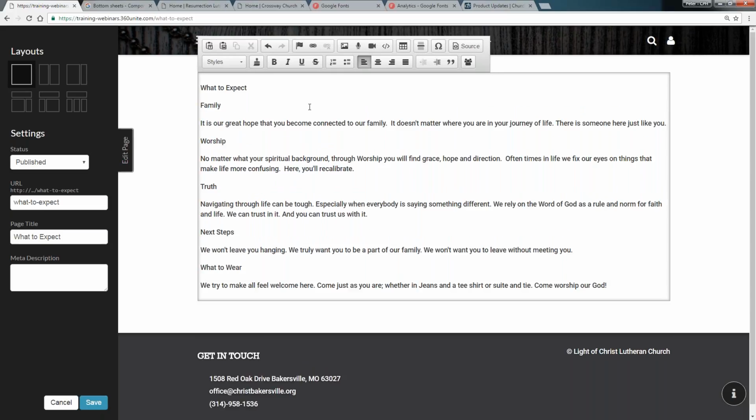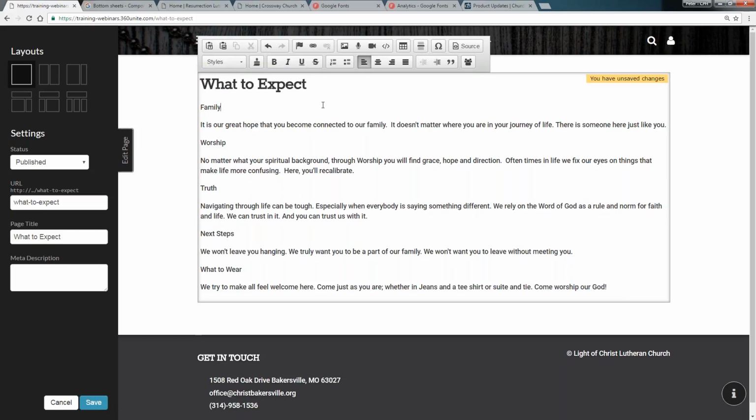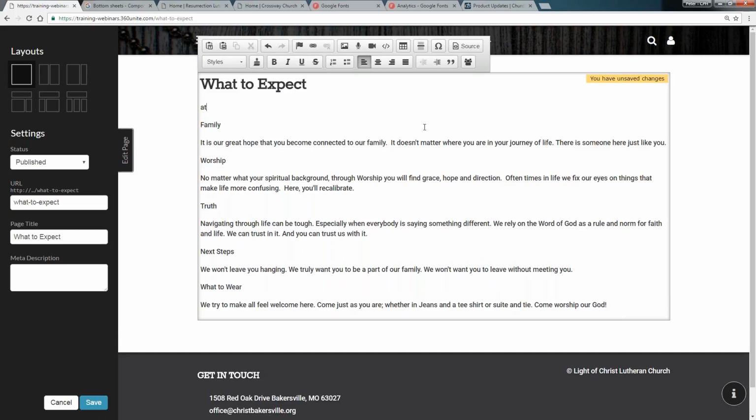So we're going to go ahead and do line break and show it this way. So first, what to expect. Now for search engine purposes, your big page title should be your header 1. So we'll go ahead and select that and go to styles and put header 1 on there. Then we'll go to family. These should all be your header 2 or header 3. For search engines, really header 2 should just be a subtitle. So like if you were saying what to expect at Cross Church, maybe.